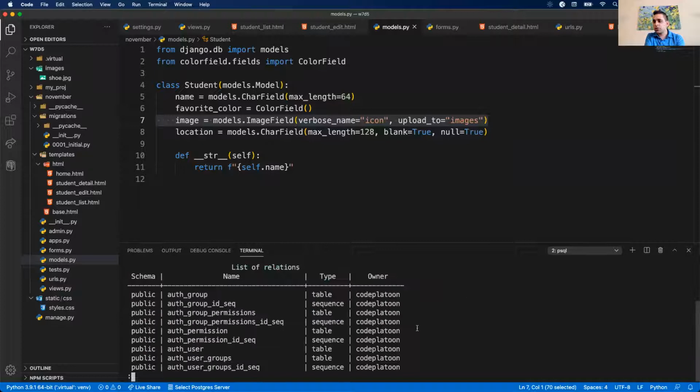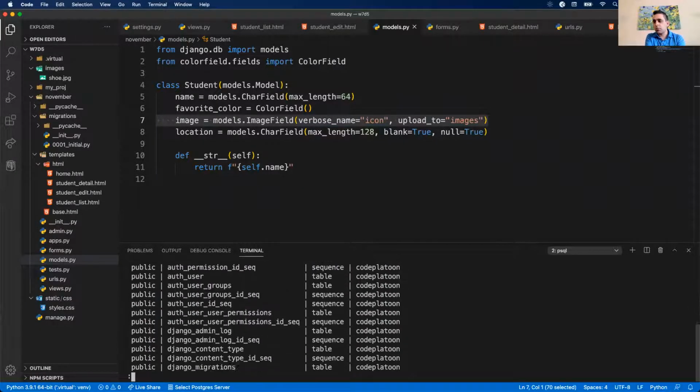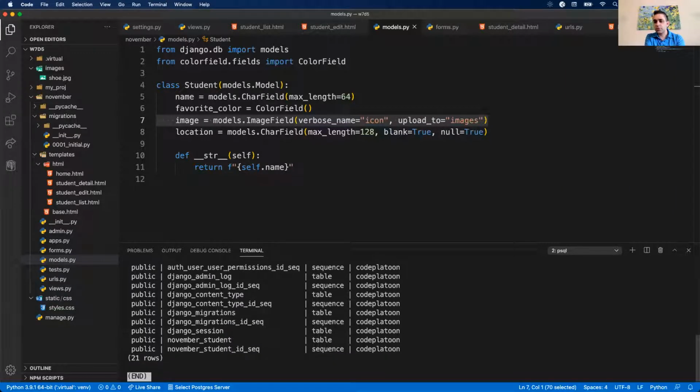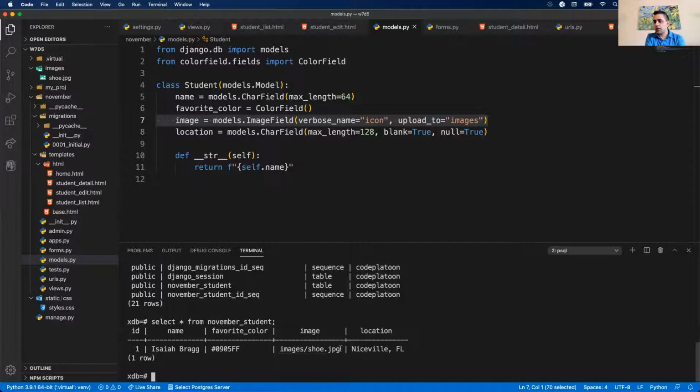Looks like my definitions. Again, these are all the default tables. Auth underscore, that's not stuff I've created. But I do have a November table, November student. So I'm going to do select star from November student, semicolon. Notice that the image is simply a file path. It is not the actual file, not the bits or the data for the file. It is just telling me where I can find that file. In this case, it's images/shoe.jpg, and our Django project has an images folder with that file in there.